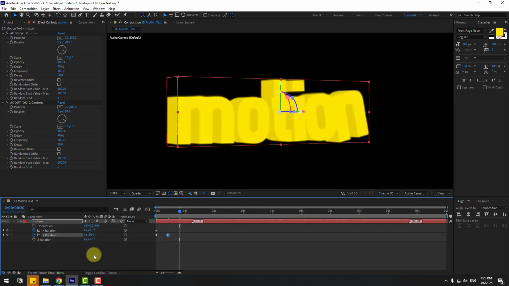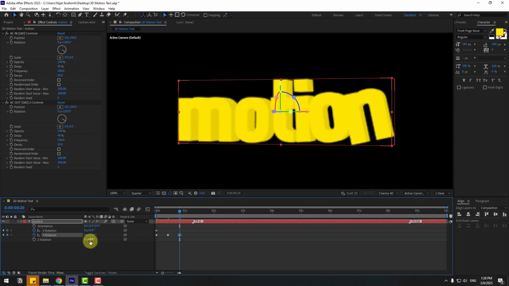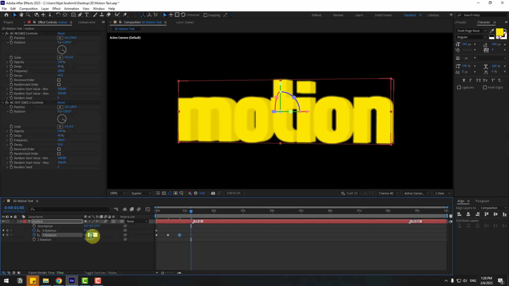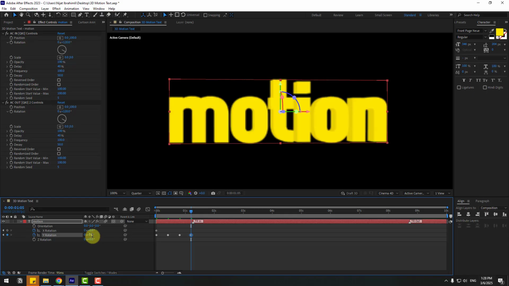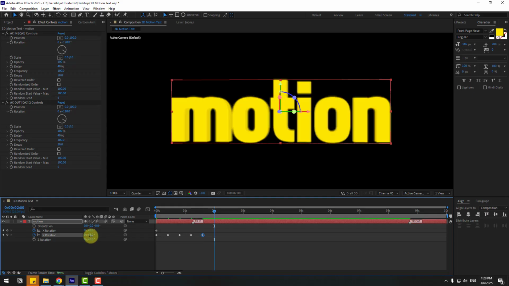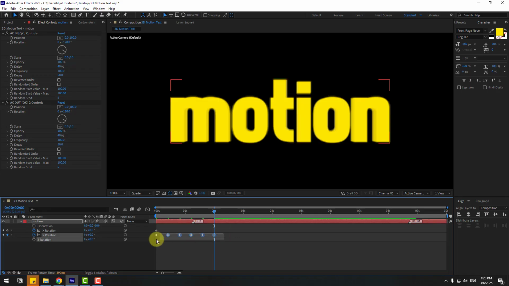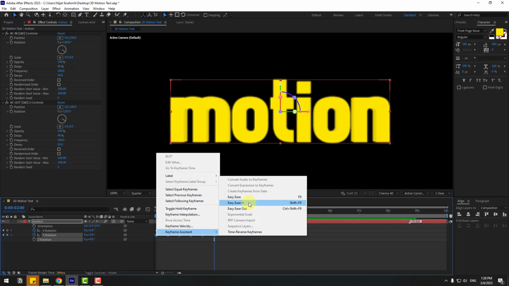Go to 10 keyframes again, change here to 15. Again go to 10 keyframes, change here to -7. Again 10 keyframes, 3, and let's keyframe 0. So there are more keyframes for a realistic bounce animation or more dynamic animation. Select keyframes, make it easy ease or click F9.